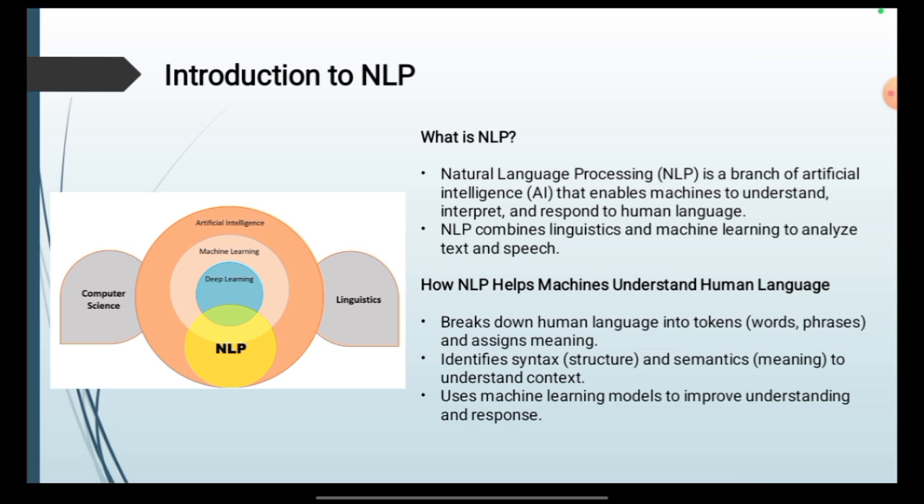So from this part, we can understand that natural language processing, or NLP, is a branch of artificial intelligence (AI) that enables machines to understand, interpret, and respond to human language. NLP combines principles from linguistics and machine learning to analyze both text and speech, making it possible for machines to process and generate human language more accurately.